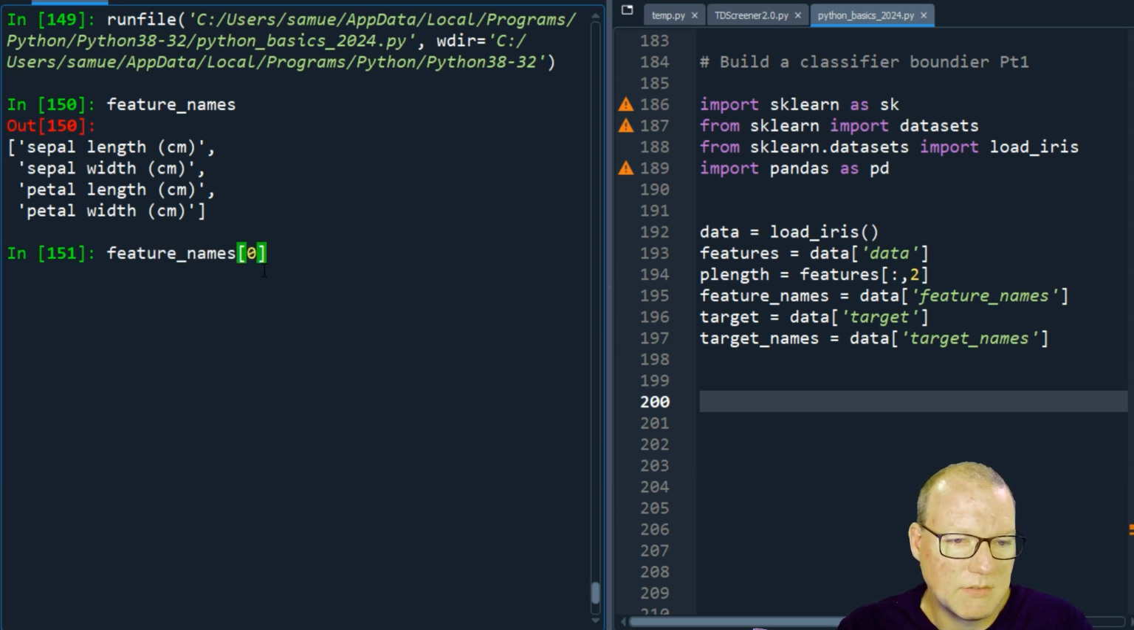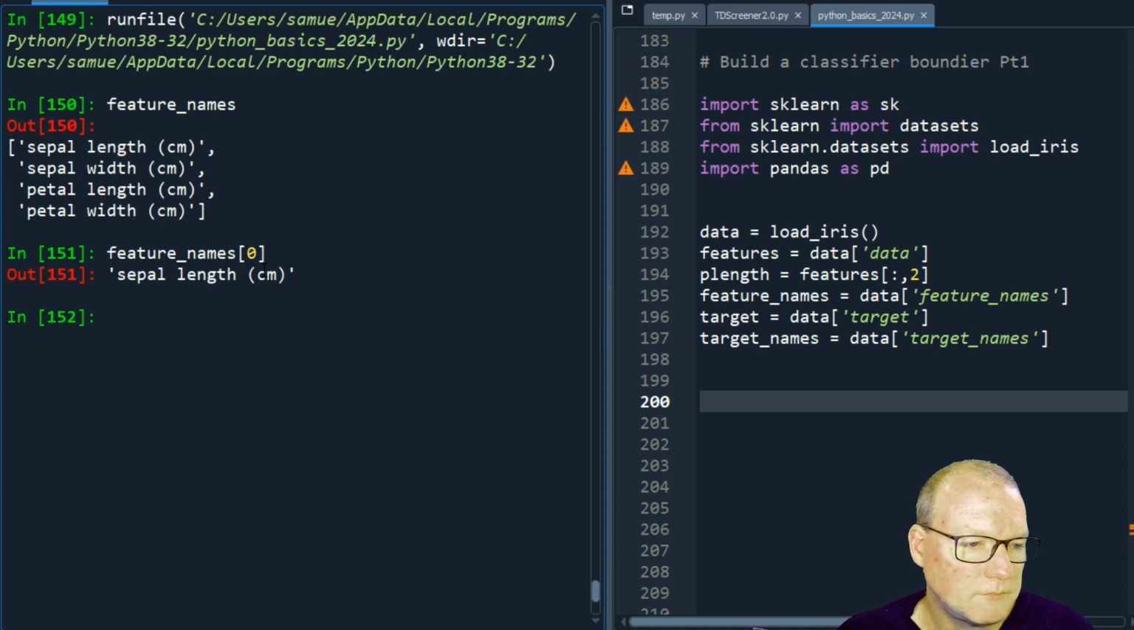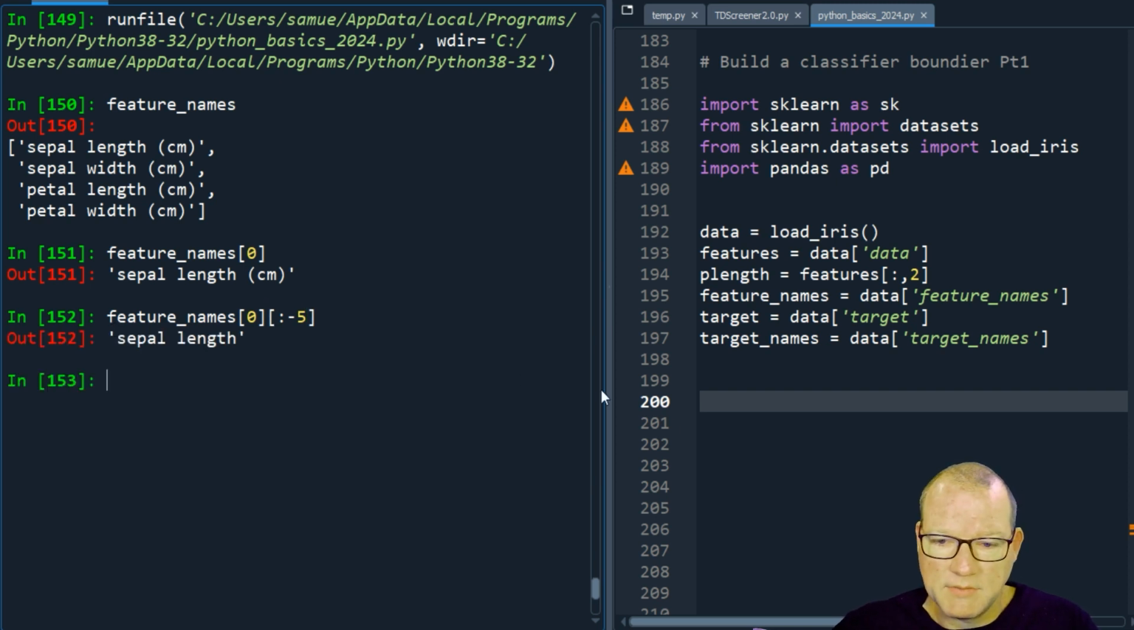So let's index out 0. Okay, I need to drop a lot of this. So all the way through -5 maybe? Let's start there. Bingo, that's it.